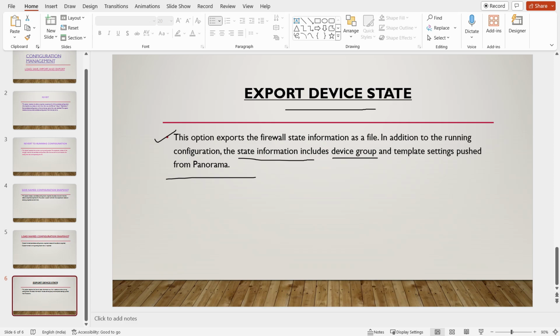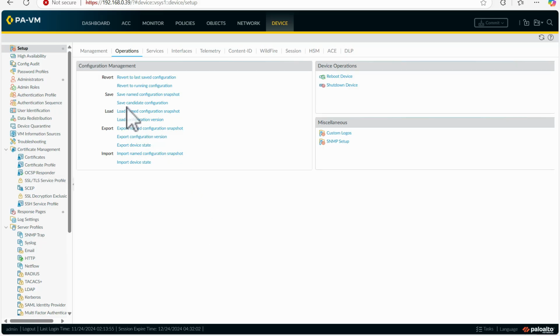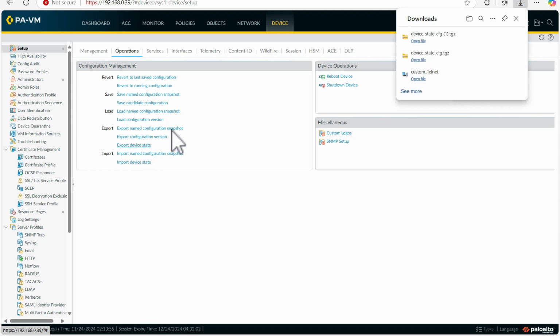So basically the snapshots contain a few configurations, policies, NAT and other things. But in a real environment, if you want to take a backup and you are going to perform any critical activity, it is better to take this one. So first, I would say that if you are going to perform any critical activity, you can take export device state. Now my export device state is downloaded on my laptop.